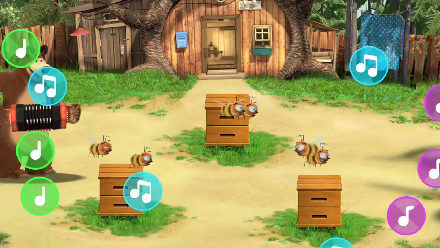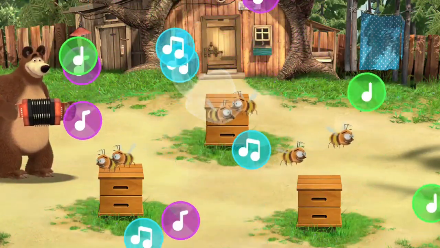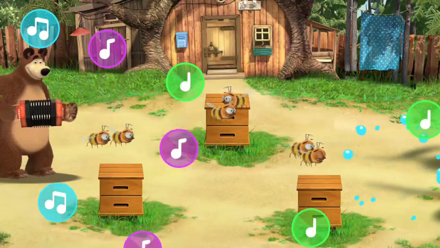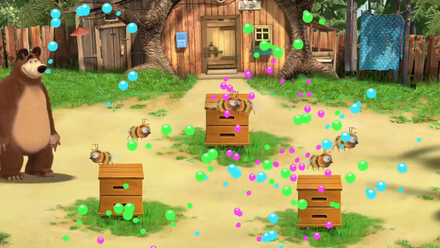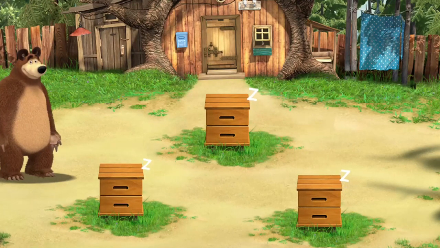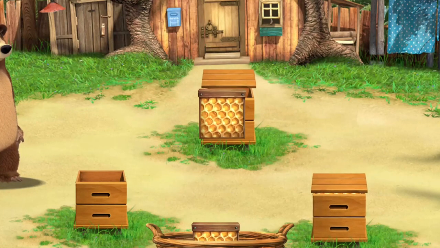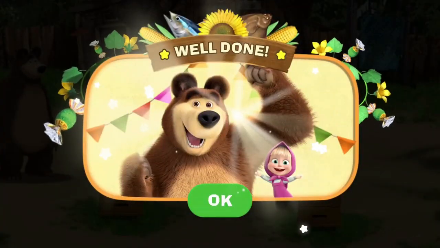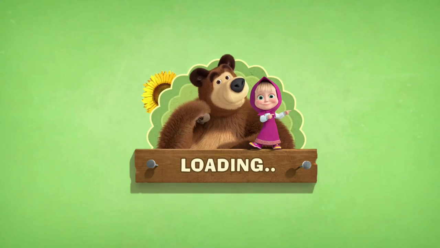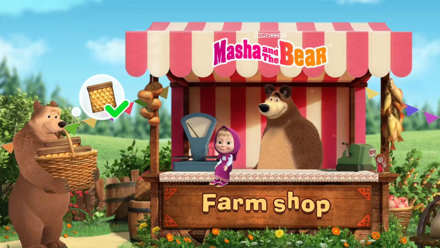Hit the notes for the bear to play. Hooray! The bees are asleep. Let's collect all the honey. All right, you've got all the honey. Visitor's order is ready. The visitor is very happy with the order.